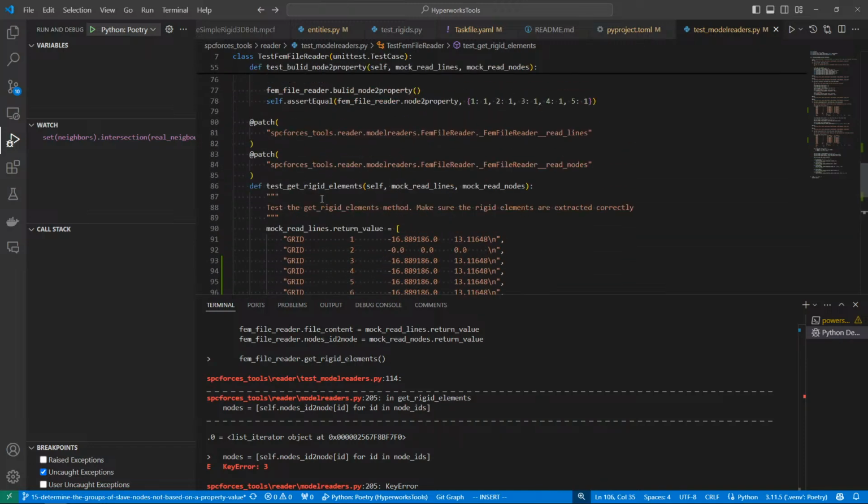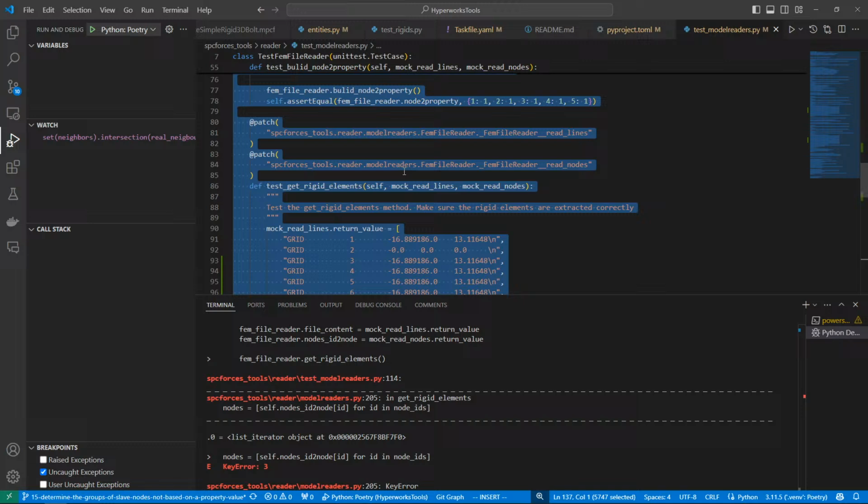To be honest, I would like to try it out either way. So I will just copy the test model reader into a text file so that I have it. If this fails, then I have to just back up.